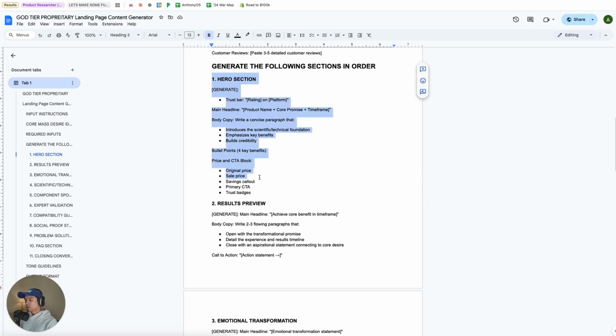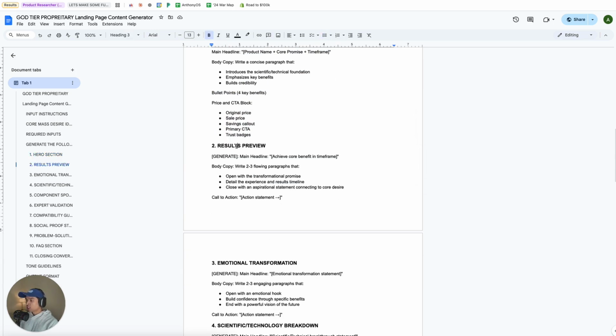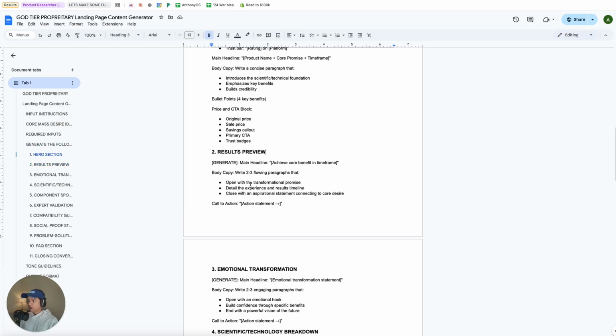Then after we have the hero section, we're going to go into 2 more sections. We have the results preview. This is where we're showcasing proof that the product does what we say it does. Very important that you start with this because people's BS meters are at an all-time high. They want to see exactly whether or not your product can do what you're claiming to do in the main headline. So very straightforward. We're doing one headline, which is basically achieve core benefit in time frame.